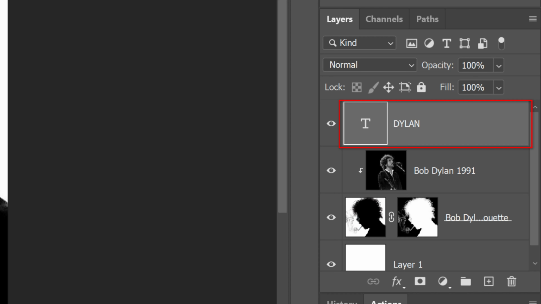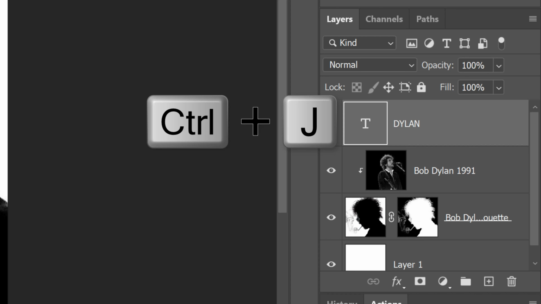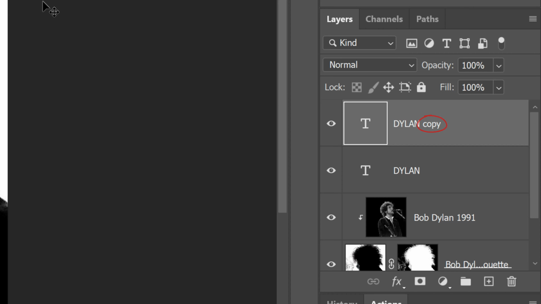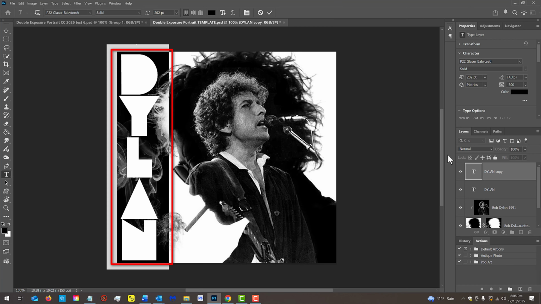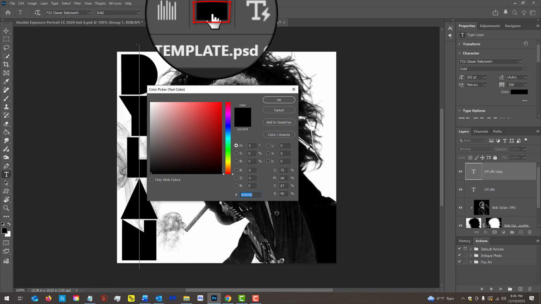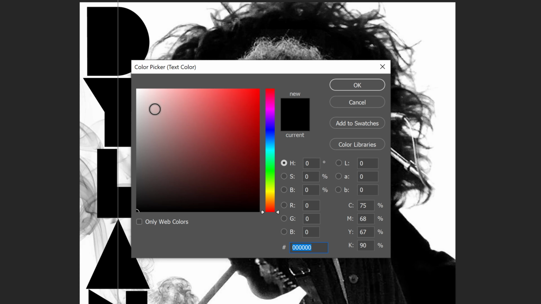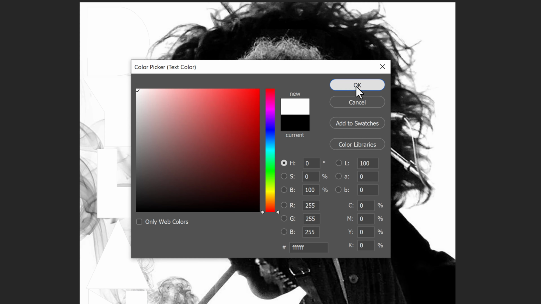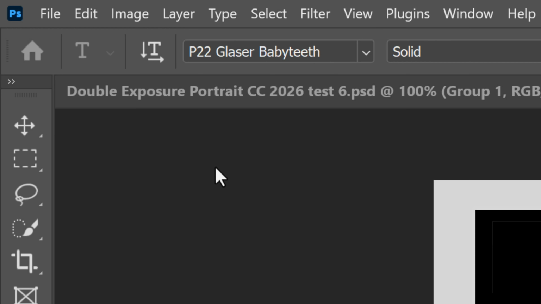Make a copy of the text layer by pressing Ctrl or Command-J. Double-click the thumbnail of the copy to highlight the text, then click the text color box at the top to open the color picker. Pick white. Open your Move tool.